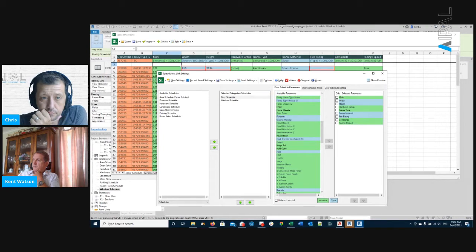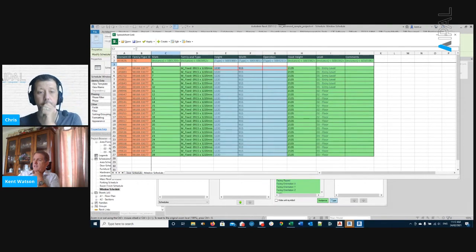But if I jump over to the window schedule now, what I want to do perhaps, first of all, is type in fixed. So this is a type parameter, and you can see I can just type in fixed up here, but it fills out the entire schedule, because they're all the same window type, so I'm just updating one. But as I mentioned, I may want to include the size in here.